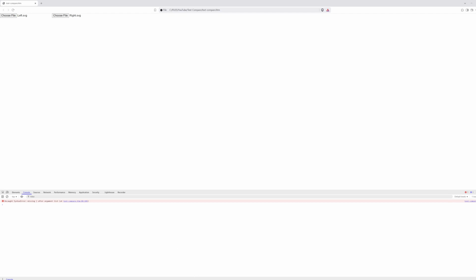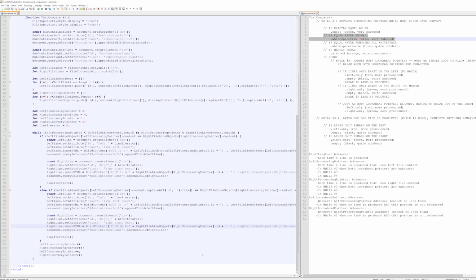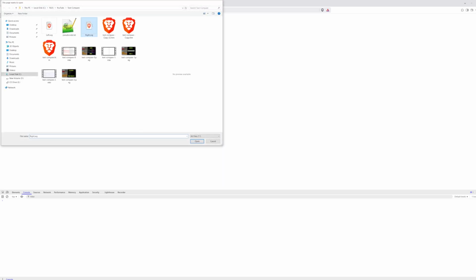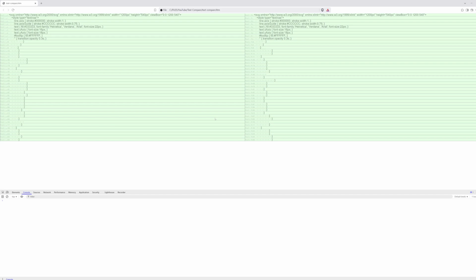Okay, must have a typo. Line 88. Oh, yes. And same there. Must have done something weird. Okay, so we'll save that. Refresh. No errors. That's a good sign so far. So left and right. Okay. So now we see a lot more lines that have matched. Oh, the styling is not different.